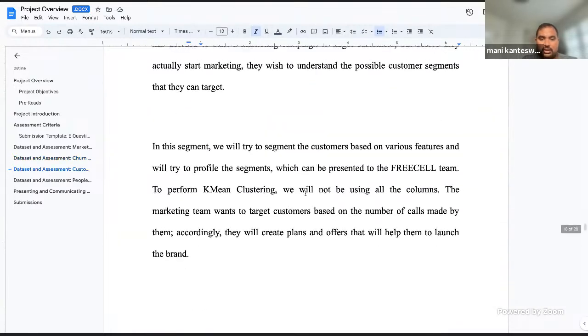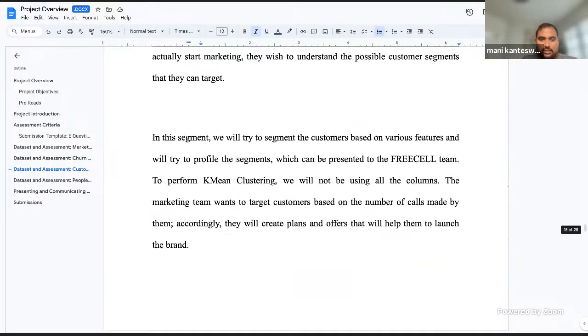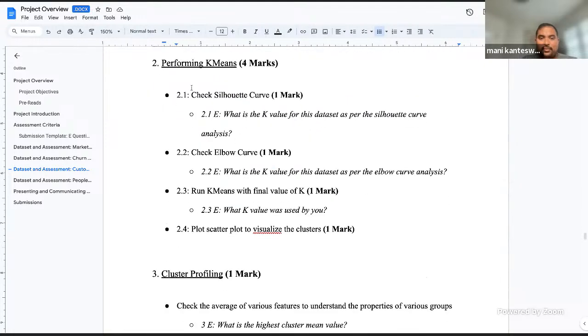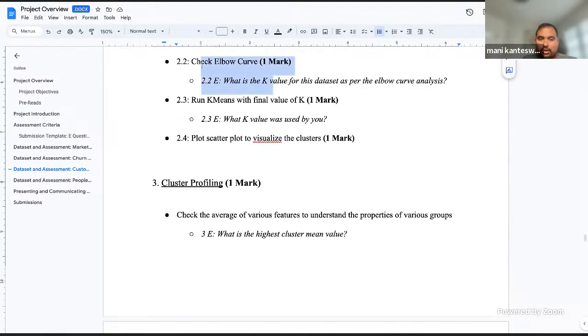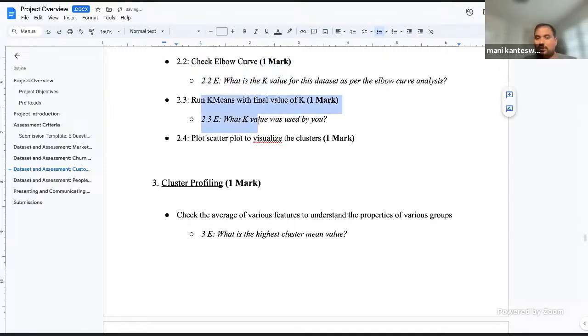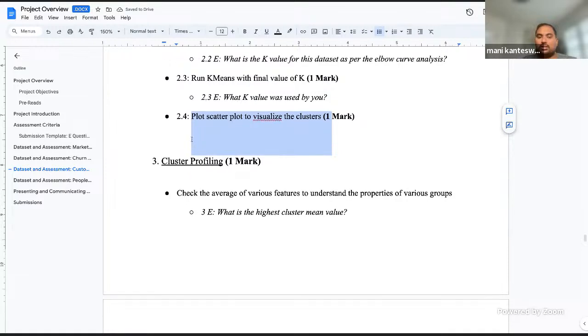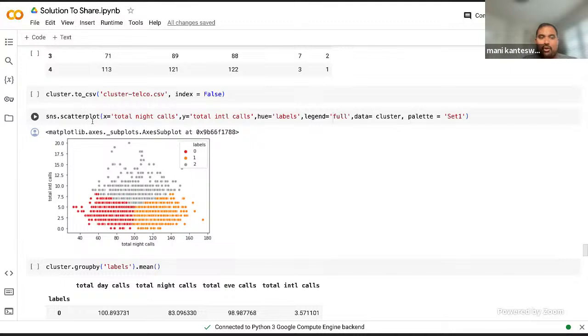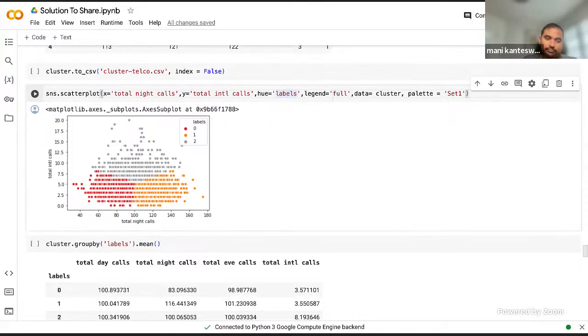Okay, let's see k-means. Filter the data, keep only these, perform min-max scaling, check the silhouette score, check the elbow curve, run k-means to get the final value of k. We have done all of this, and then plot to visualize the clusters. So we are using sns scatterplot with x, y, and then you put the hue as the cluster labels, and you will get the cluster plot.